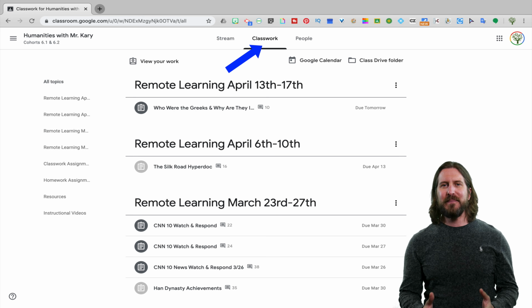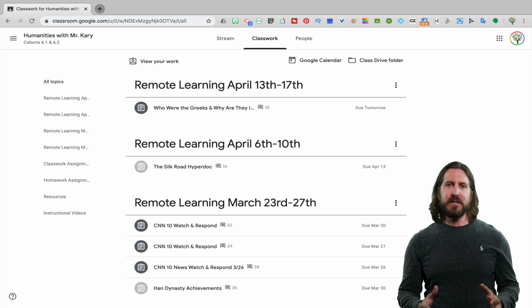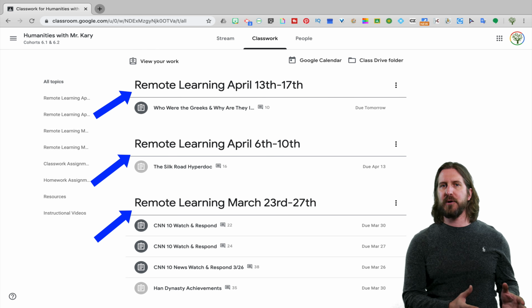The Classwork tab is probably the most important tab on Google Classroom, because this is going to be the place where teachers are going to post assignments. You'll see on this Google Classroom that I've set it up with different topics based on weeks that we are doing remote teaching.